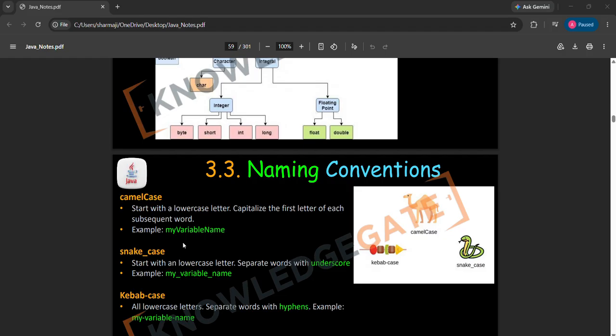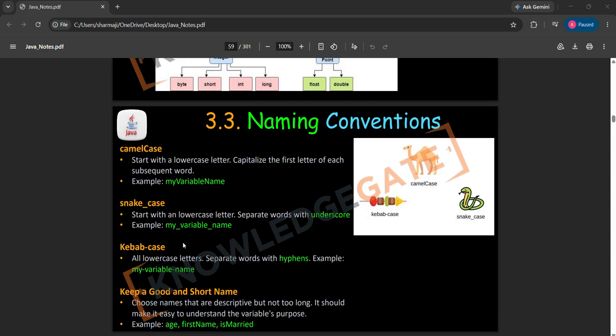Now, there is a naming convention. If we want to name a variable, there is a proper convention for naming it. One type of naming convention is camel case. In camel case, like the shape of a camel, it first goes down and then goes up. If you want to name the age of a father, we can write it as ageOfFather. If we write it this way, the age is in small letters and the F of father is capital, so it is easy for everyone to understand.